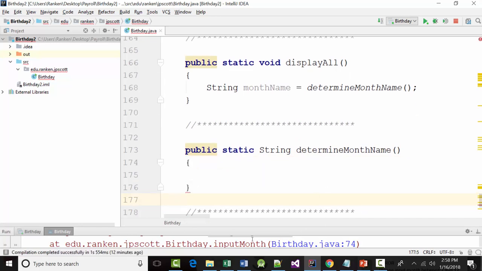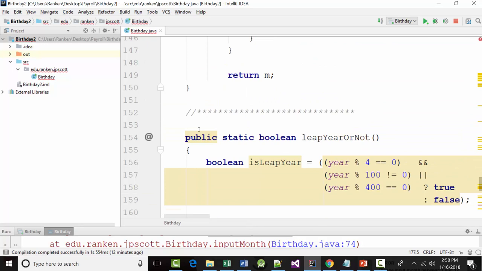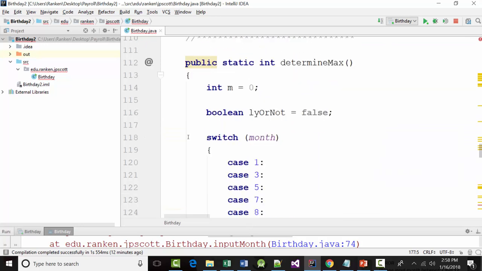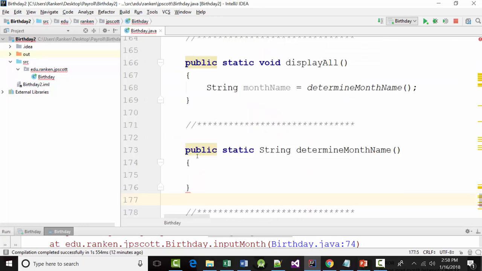All right, so what did I do? I did the same exact switch that I did up here. Okay, or the same kind of switch. So I did another switch. So I switched on the month.